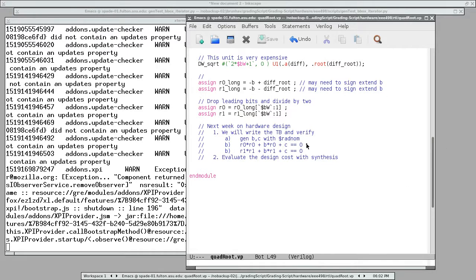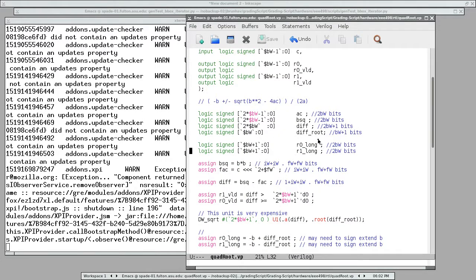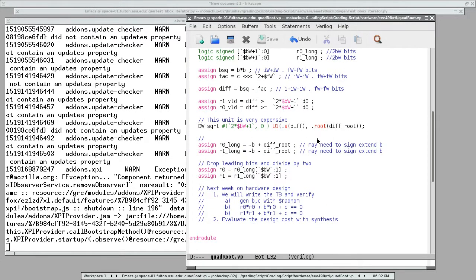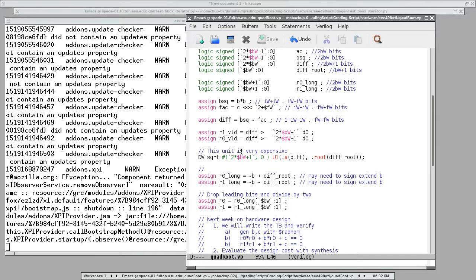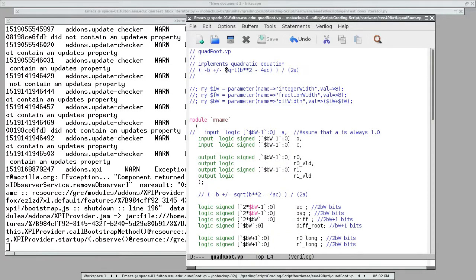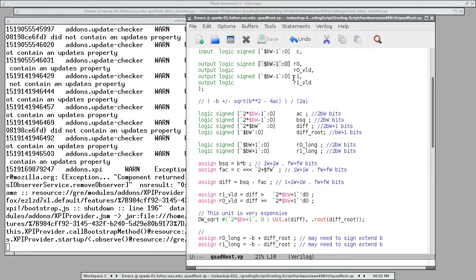Two weeks ago, we were working on this quadratic equation unit. We've been calling it QuadRoot.vp. You can see what it does is it finds the opposite of b plus or minus square root of b squared minus 4ac over 2a. The way that we built it is we assume that a is always 1, so there's only a b and a c, and then we need to calculate what r0 is, and if it's valid, and what r1 is, and if it is valid as well.